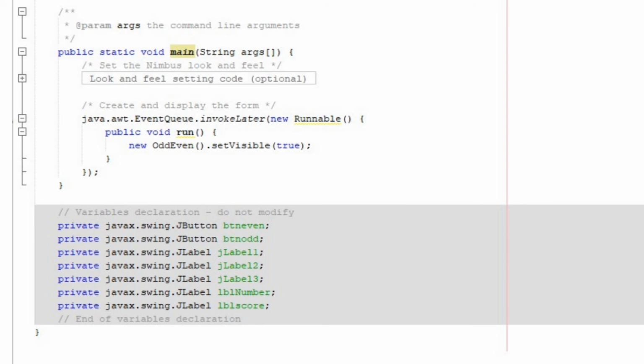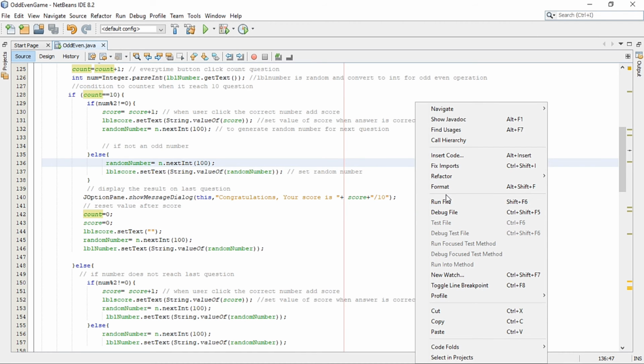So lastly is the variable declaration. This is the component contained in the graphical user interface, or known as GUI. So here's some footage of how the game works.